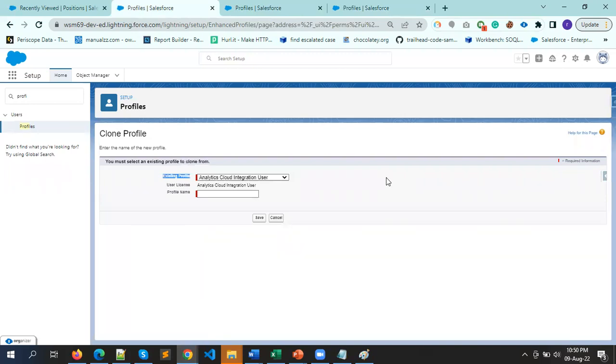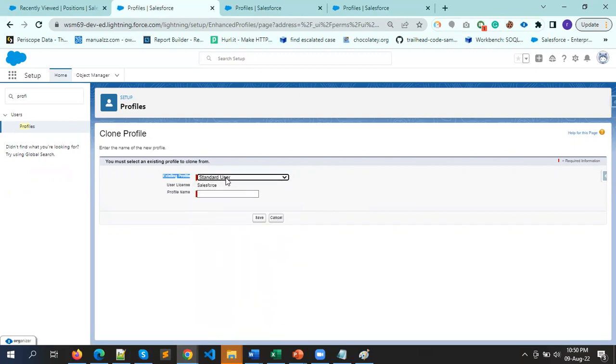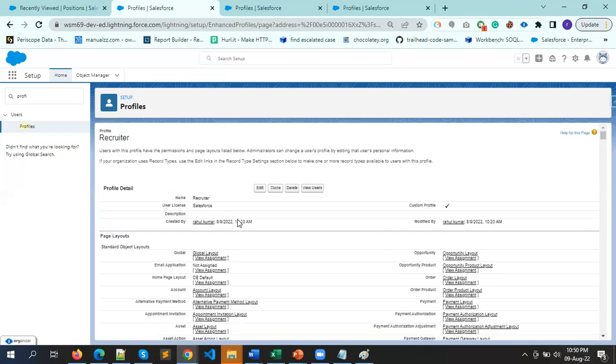So first of all you need to know what permissions and settings we already have in this profile, and then we make a clone of this existing profile. I will select standard user here. The user license for this standard user is Salesforce, and then you need to provide the profile name. I'm going to take the name recruiter and then click on save. So we have created a profile by the name of recruiter.